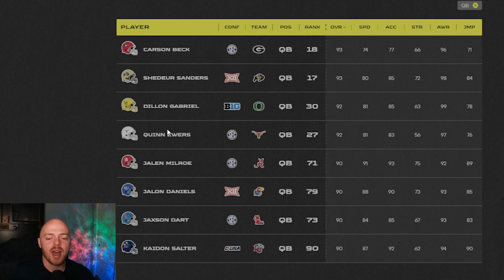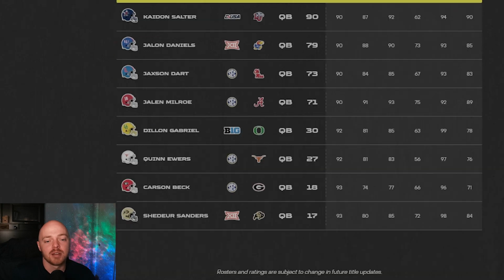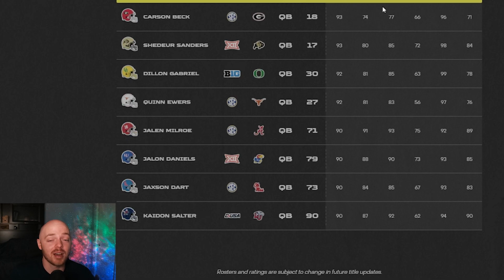Jalen Milroe, I think this is a little low. I feel like he should be a little bit higher, but he's sitting at a 90 overall with 91 speed. He's going to be a nasty quarterback to use for that rush heavy offense, for options and stuff like that. Jalen Daniels, 90 overall, 88 speed. Jackson Dart, and then Caden Salter from, what is this, Liberty? So not a huge list here of really, really good quarterbacks.